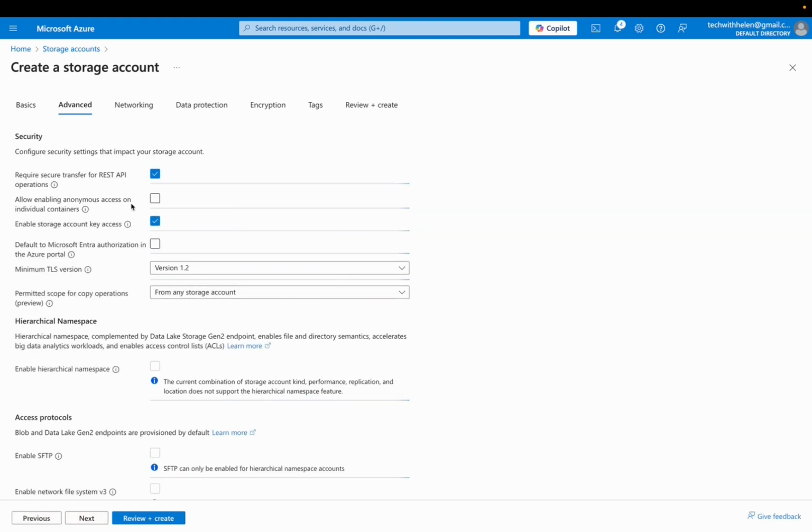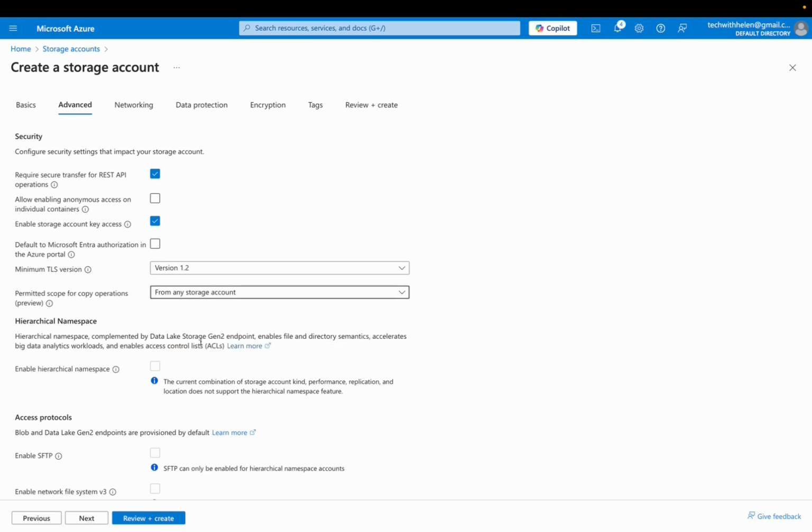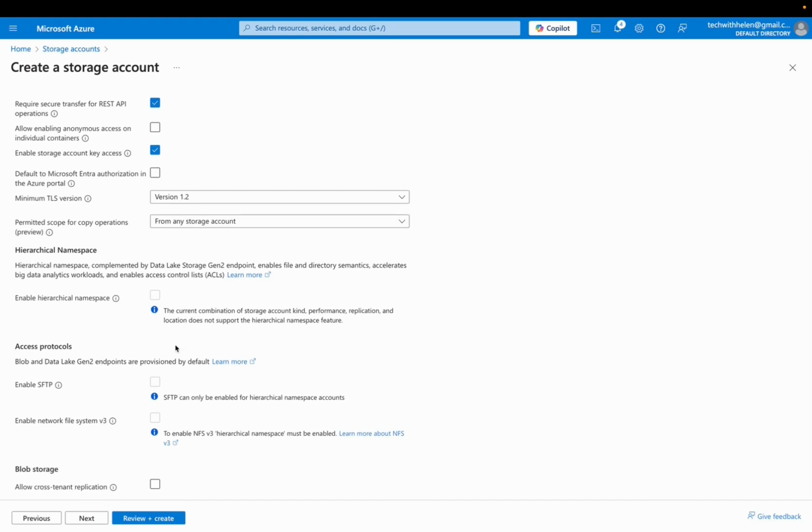Here, I will just leave this as default. Minimum TLS version we have currently is 1.2 at this point, so it's okay. The permitted scope for copy operation, if you don't have an idea of any parameter, just hover your mouse here and you read about it. I'm actually good from any storage account. You can go ahead and select any option here that is okay with your own requirement, okay? And that is it for this page. I'll just leave all these the way they are.